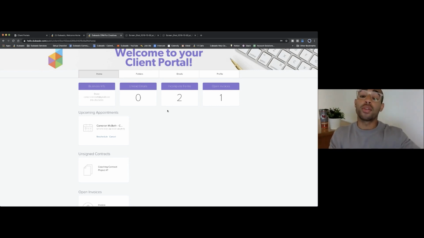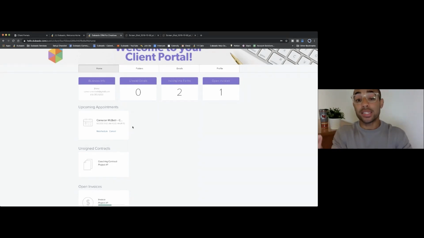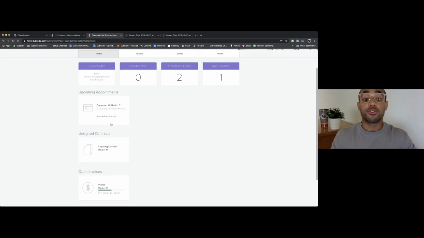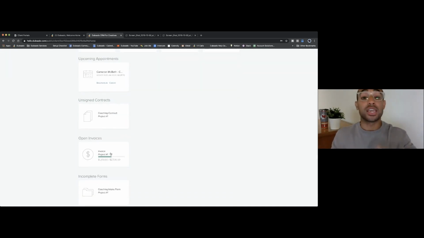Now, what can show on this front page here? I have everything that can possibly be shown on this front page. The first thing is appointments. If a client has an upcoming appointment that they've booked with you through a Dubsado scheduler, all of their upcoming appointments will show here, and it'll have their information on what time it is. If you have a description of the appointment, like location and all of that, that will show in there. If you have unsigned contracts, those will show up in there. So a client can click in here and sign a contract directly from this page. Open invoices. If there are invoices they haven't paid, they can access those.